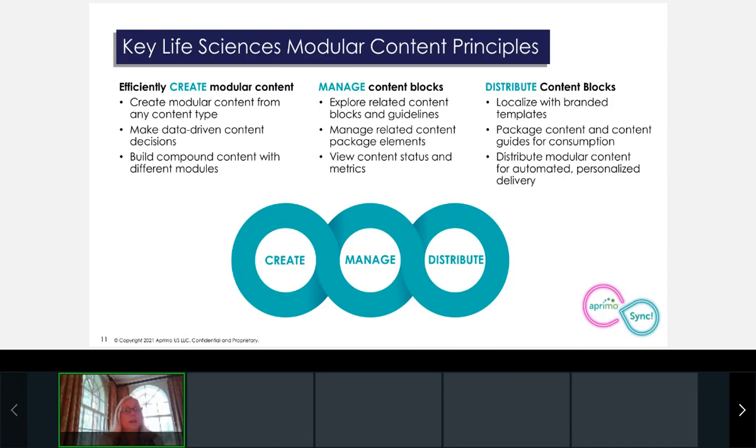There's a couple of key principles when it comes to modular content in life sciences. It is that methodology of creating, managing, and distributing. You want to be able to create modular content from any content type. These are not just images and video. It's claims, it's blocks of text. All different types of things can be a module of content.